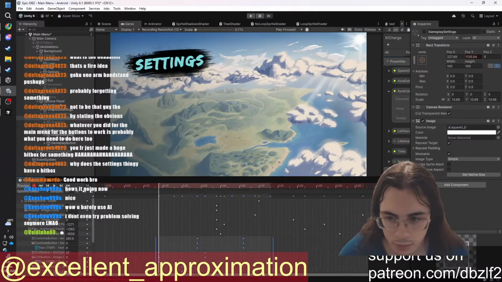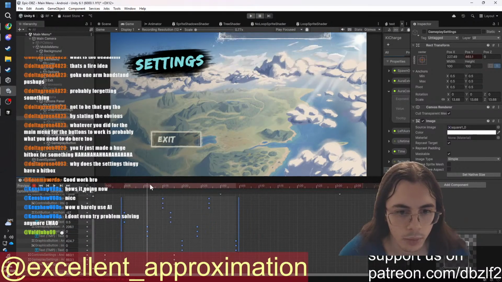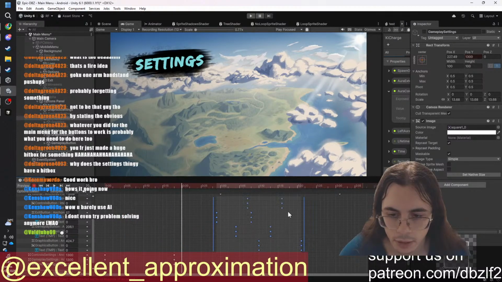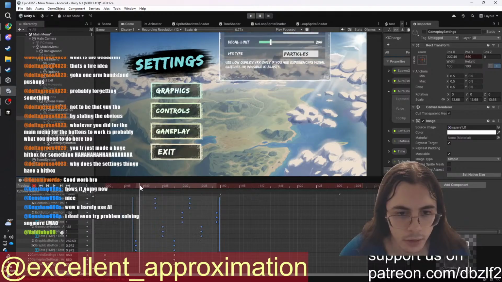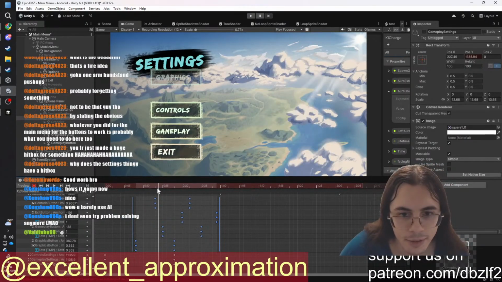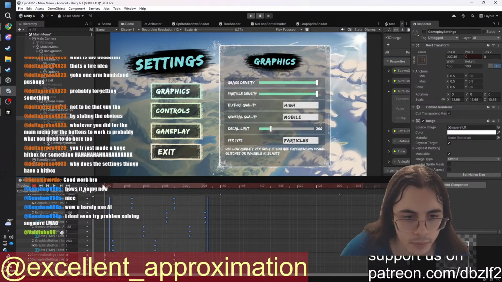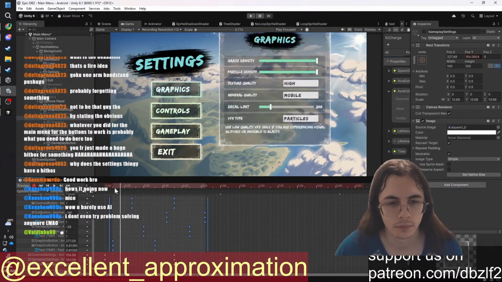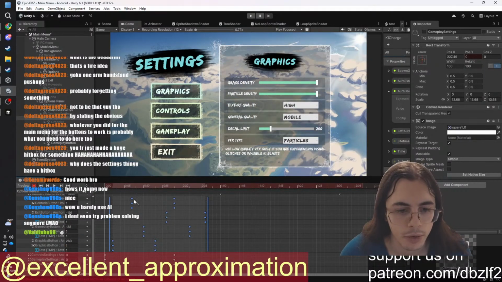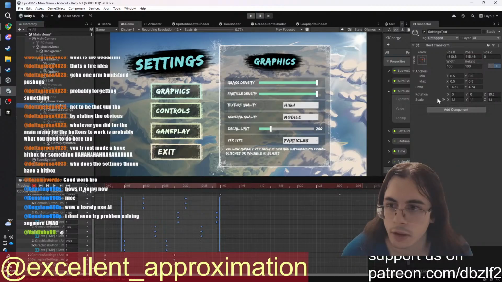Let's paste it. And now somehow I need to invert it. I will like, oh, I can. Yeah, it was so easy, bro. Okay, and also make the settings text disappear. Settings text.